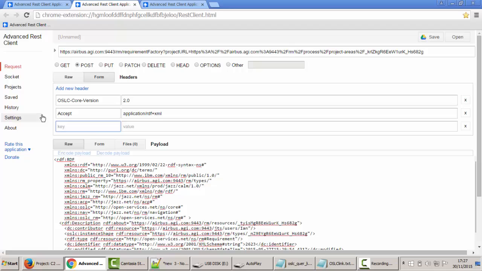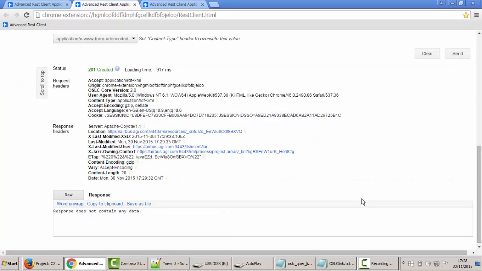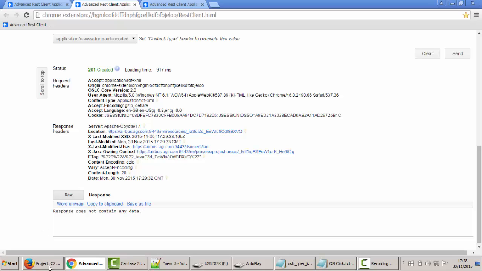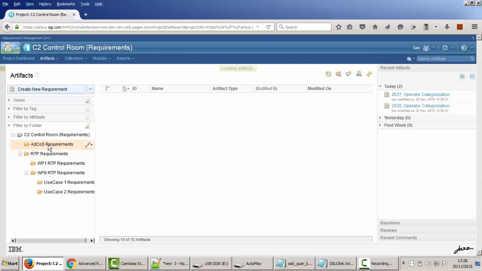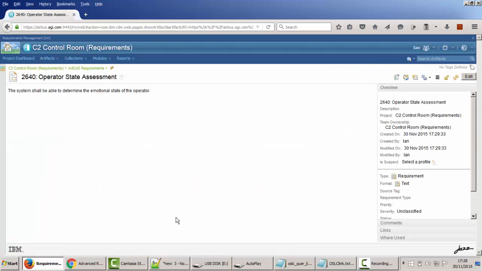So I have to set content type, it just needs to be application RDF XML. If you don't do that, you'll get parsing errors. Now when I do a send, if it works correctly, it should say response does not contain any data. I can now check that this has worked by going back into my ADCOS requirements folder, and I will now see I've got two requirements of the same name. If I go into the bottom one, I can now see a requirement which says the system shall be able to determine the emotional state of the operator.